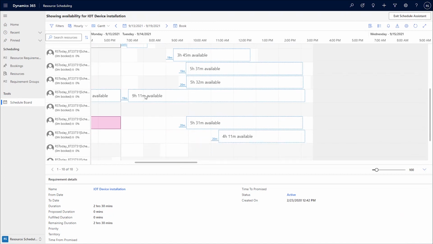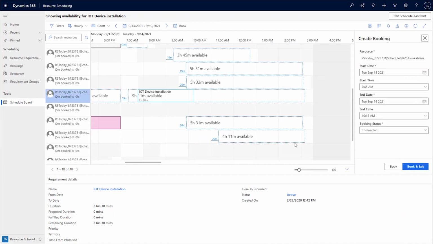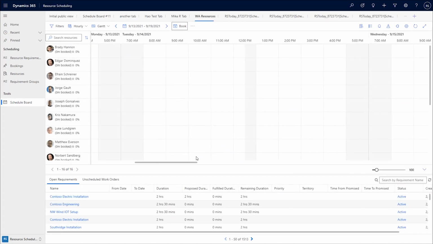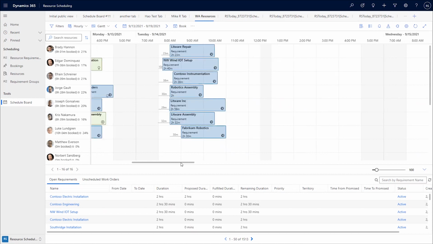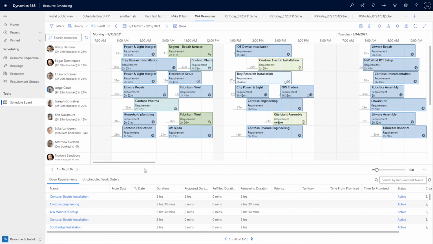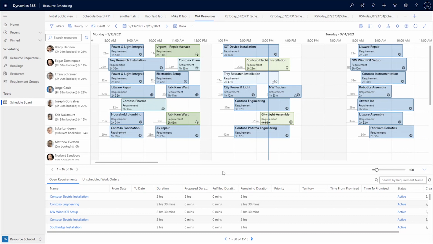For example, if I select another resource here, you can see that the booking panel is still shown. And now you could either exit the schedule assistant or create another booking. In this case, I'm going to exit the schedule assistant, which puts me back into the schedule board mode, pretty much like this. And you can see all the bookings existing here.